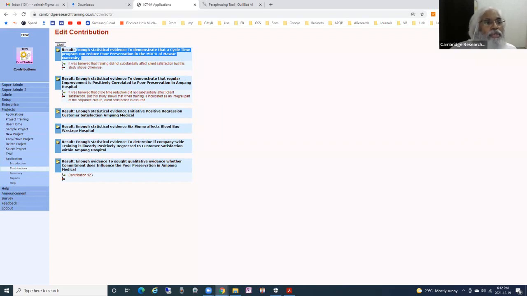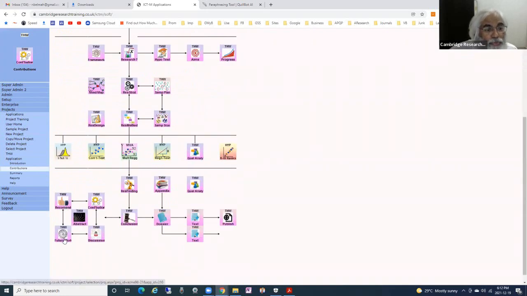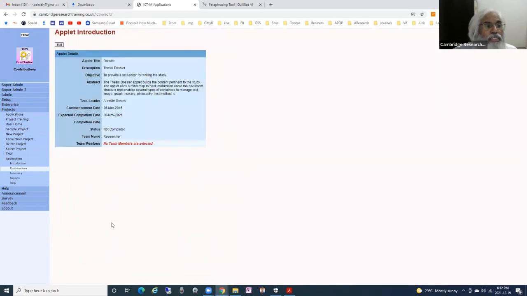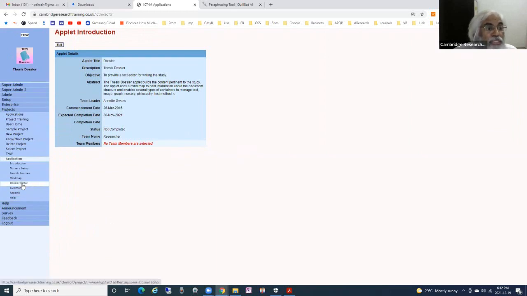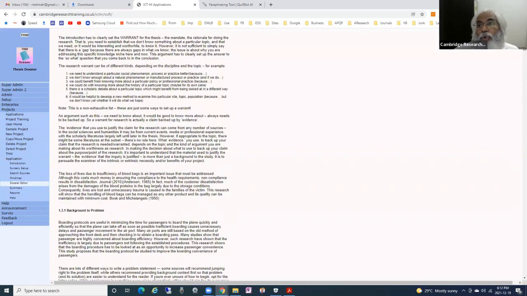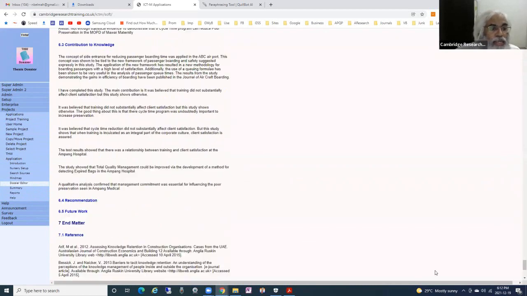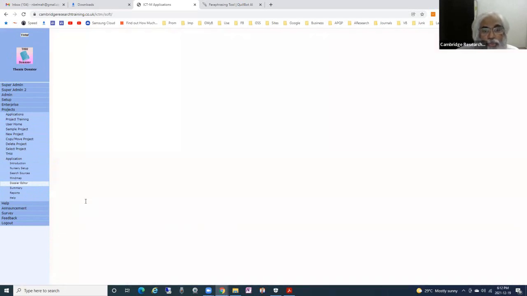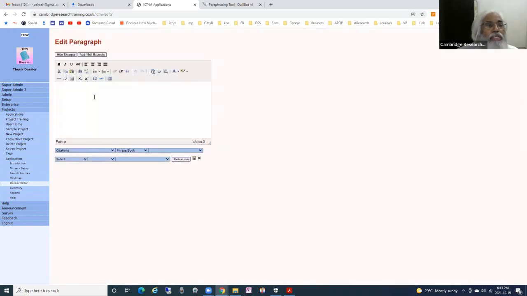Similarly, you can also put in your recommendation, future work, and discussion. When you are writing your dossier, let's say this is my dossier. Dossier means the final document for your thesis. At the appropriate point, let's say you're writing the recommendation here. When you come to the recommendation, I click new recommendation.